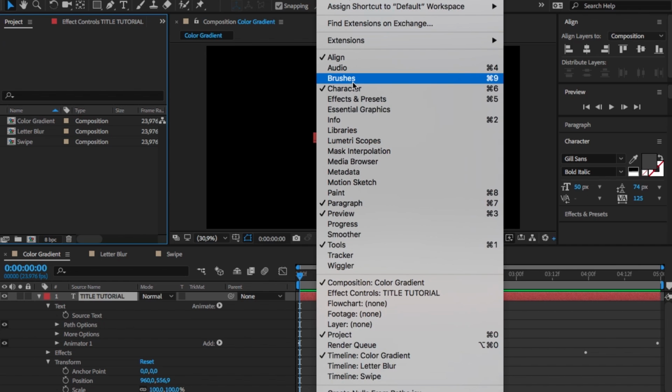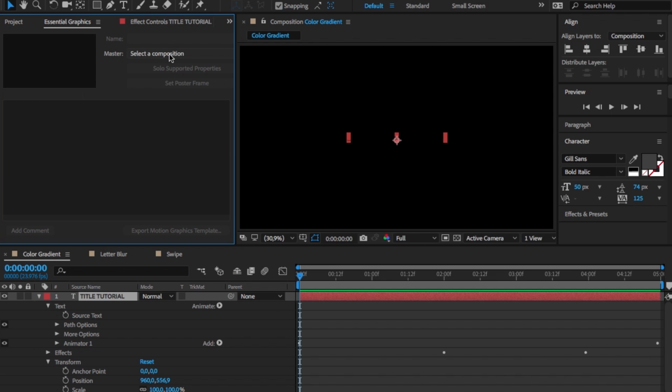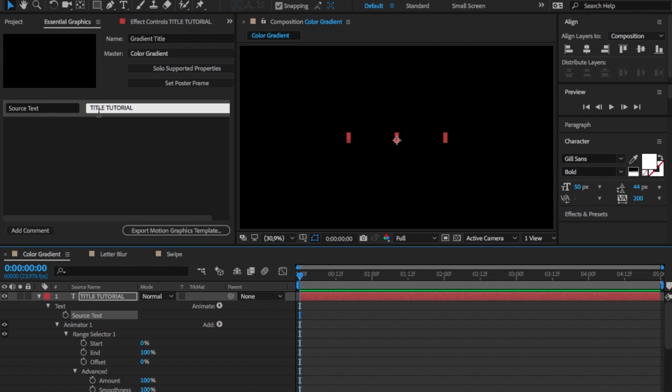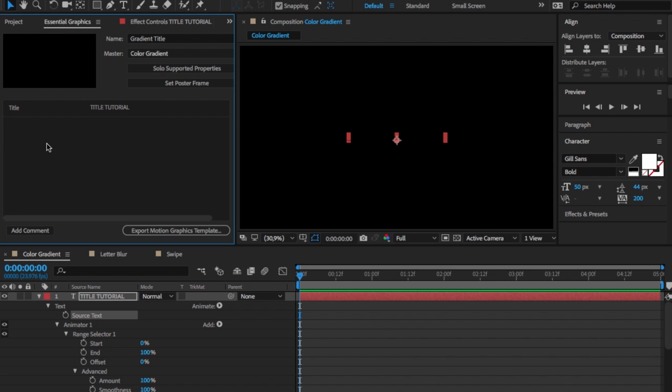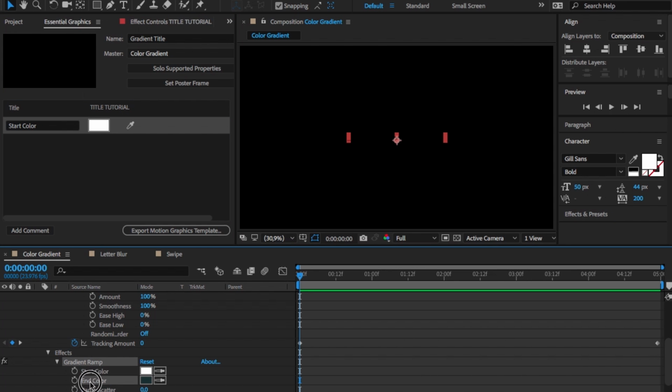And for that, simply enable the Essential Graphics tab in Adobe After Effects, select your composition and name it however you want. I'll just go with gradient title, and to choose what settings you want to make changeable in your motion graphics template, just select solo supported properties and this will show you all your available settings in your composition. Now we want to make the source text changeable, so we just drag it up here and we want to name it title. And of course, as for the gradient, we want to make the start color and the end color changeable. That's all we want to do for now.